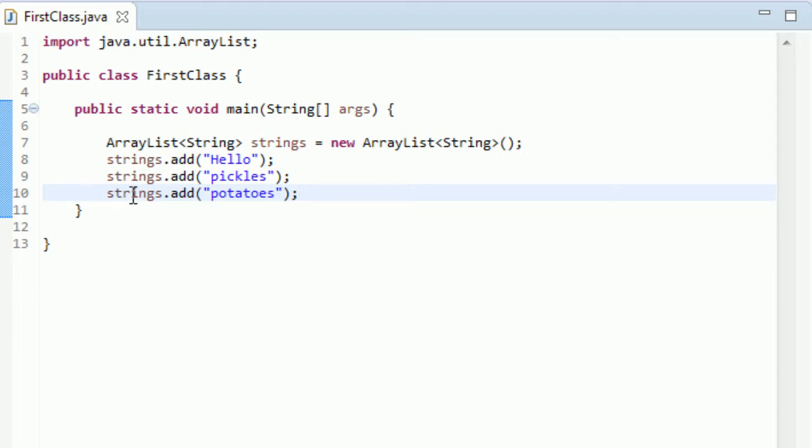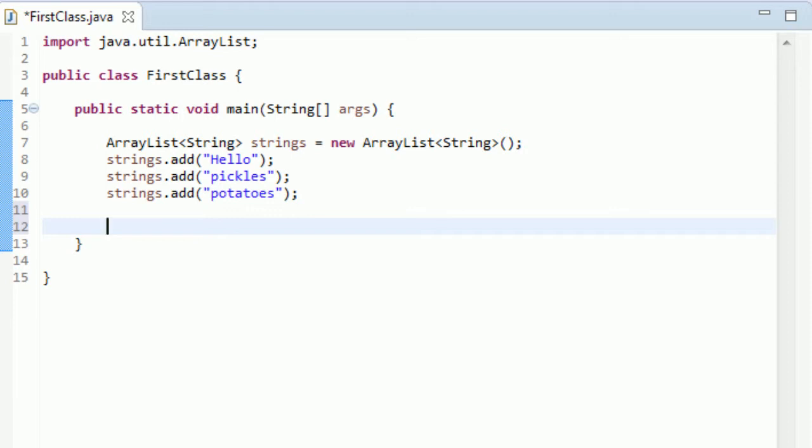So now that you have all of these elements in your array list, how do you actually access them? Well, accessing them is, in essence, similar to the way an array works, but it's not the same notation, not the same syntax. It's also a method. So let's say you want to get the first element. By the way, the indices work the same way as arrays. The element at the index of 0 is the first. So hello is at the index of 0. Pickles is at the index of 1, potatoes is at the index of 2, etc.